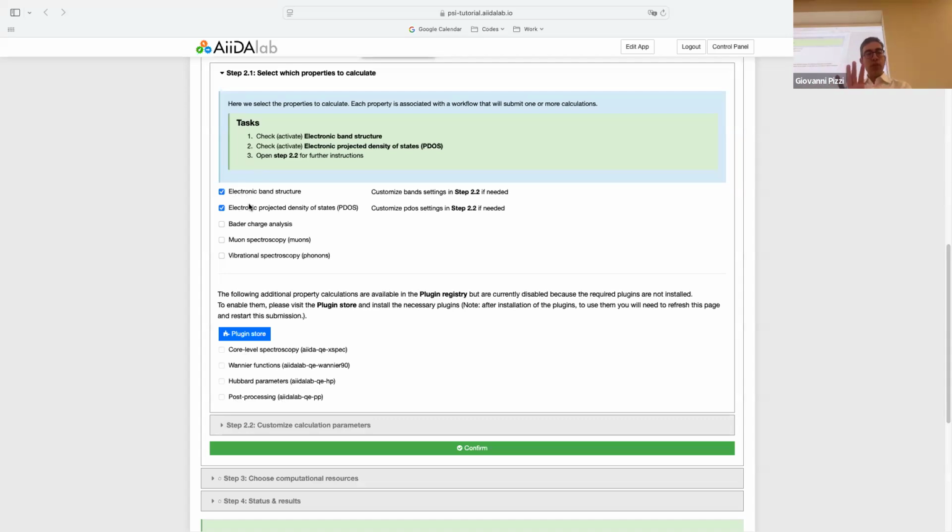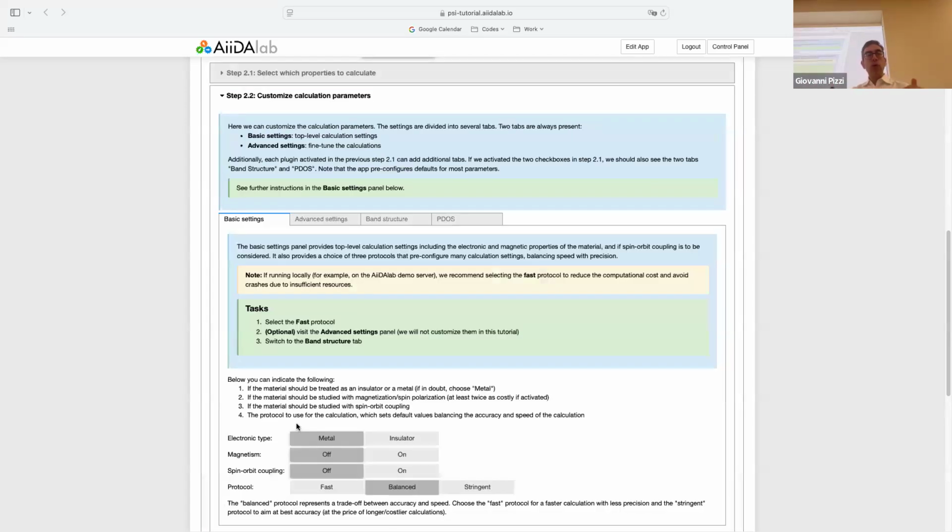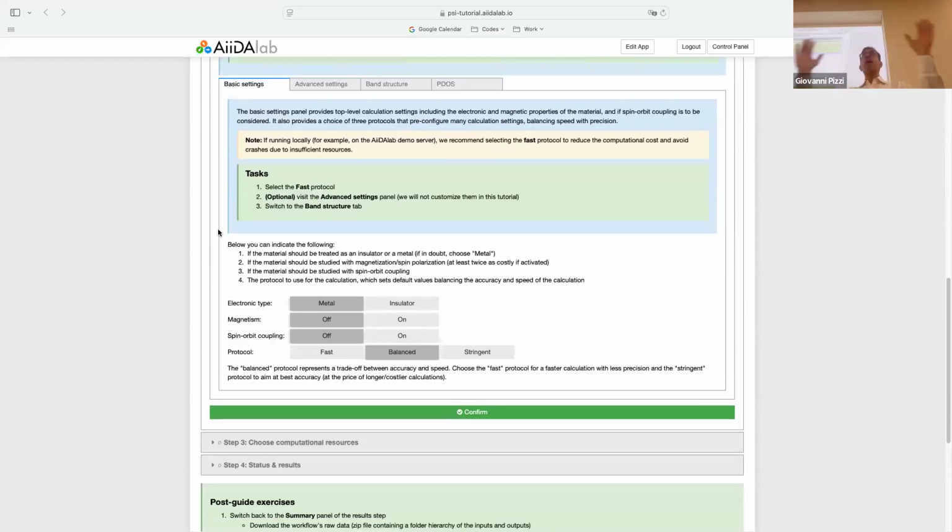For now, let's just pick band structure and PDOS, and we're going to customize the parameters. The first thing is basic settings. Whatever I do, I want to select if it's a metal or an insulator. If you're unsure, you choose metal. Gold is a metal, so you have to use metal. Otherwise, it will not converge, for the reason I told you, which means use smearing. So when I select metal, I'm telling the code to please use this smearing. But if I know it's silicon, and there is a gap, it's not a metal, I should use insulator because the calculation is much faster and much more robust.